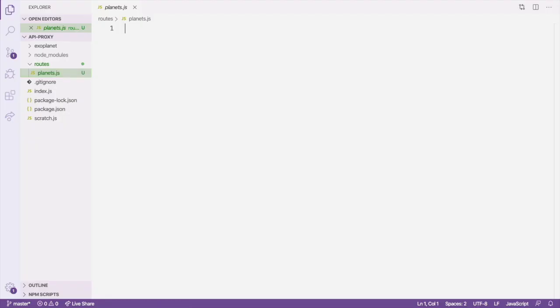First, we'll require Express and then create a router instance using the Router constructor. We'll also export the router from the file so we can require it later in our main index.js file. Now we'll stub out the routes that we want to create. Our routes are going to be /planets and /planets/since/:year.